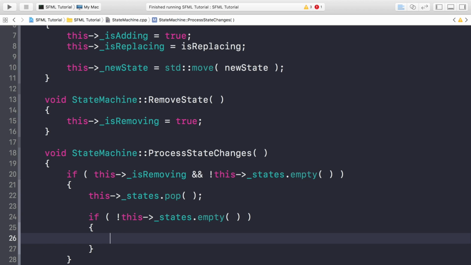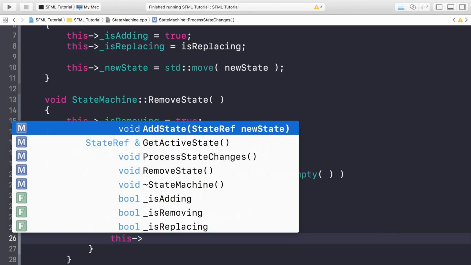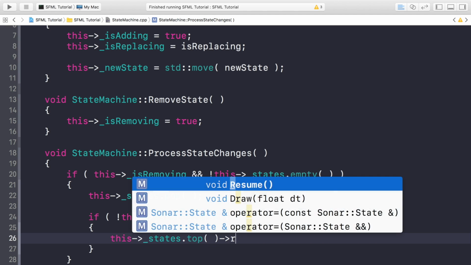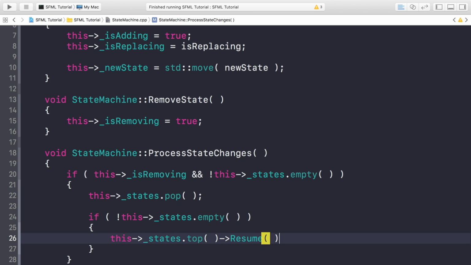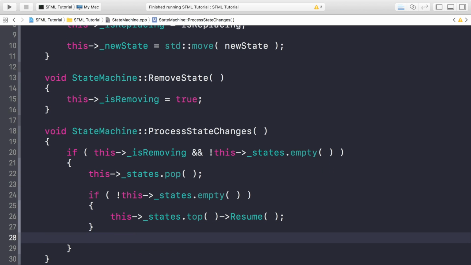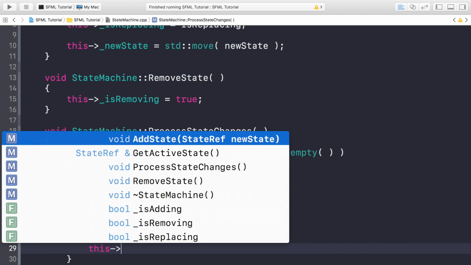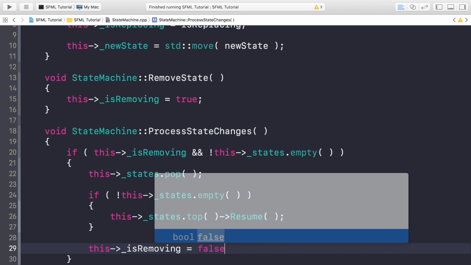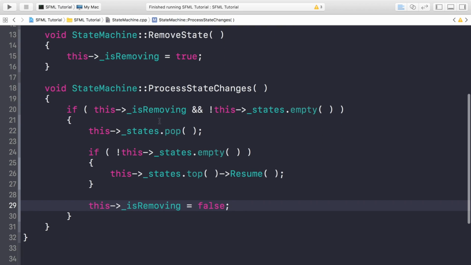If it's not empty, what we're going to do is this underscore states dot top. So the top state, that's the one we're going to run. We're going to do resume. So we're going to resume the next state, which is now the top state. Now we're also going to do this underscore is removing equals false, because once we removed one state, we don't want to keep this as true, because this will just keep removing every single state till we've got no states left.